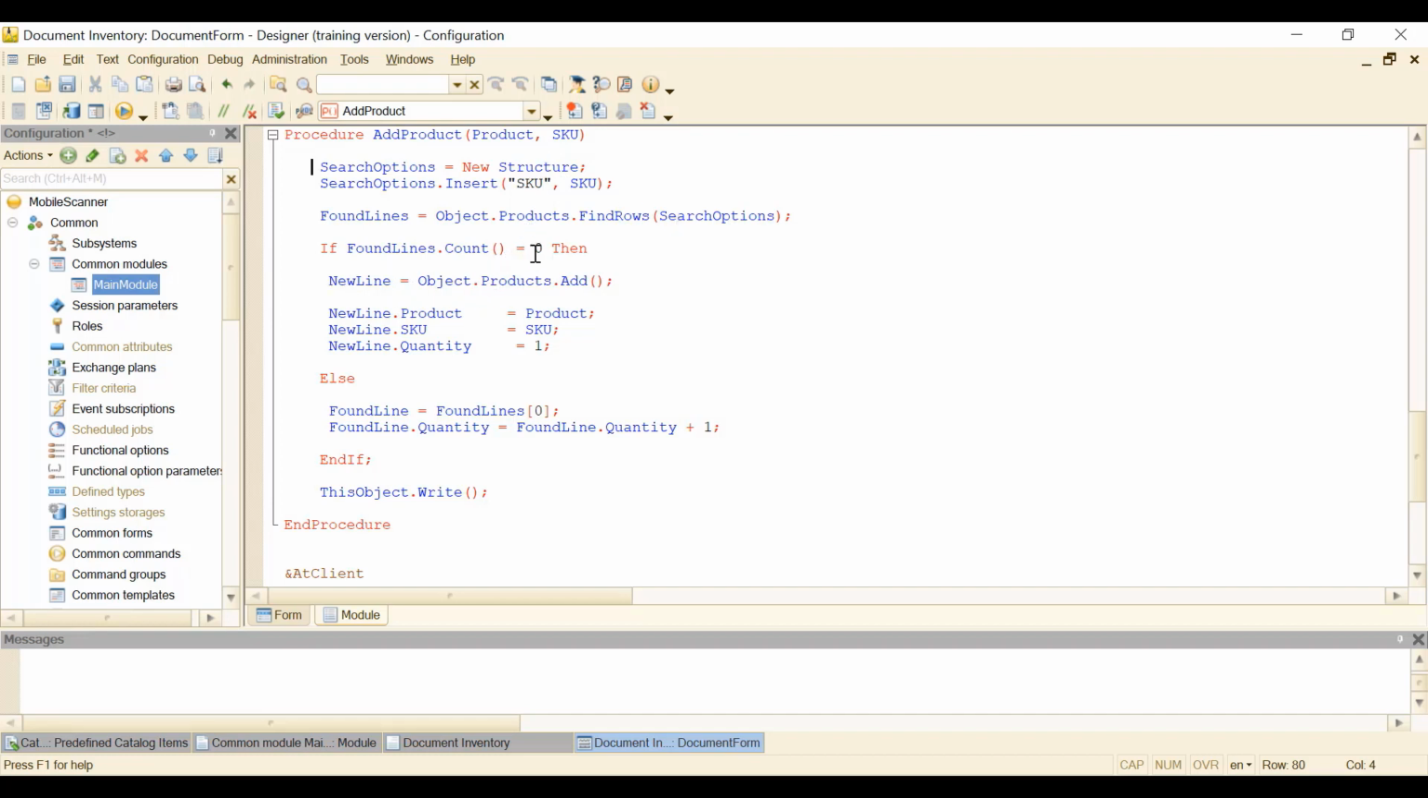So if we don't find this product in our scanned products list, we have to add one. So we create a new product here, put in the reference, the barcode and the quantity. Because it's a first scan, it will be 1. If we actually scanned this product before, we'll just increase the quantity property, right? And this line just saves the data, basically.